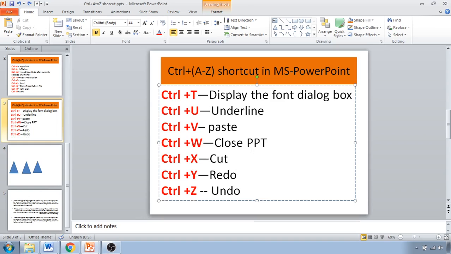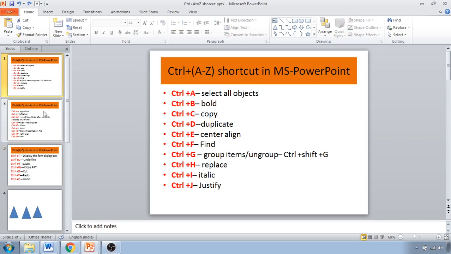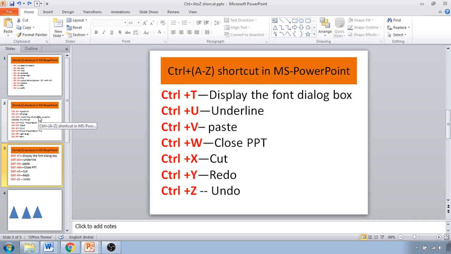So in this way you can use the different keys with a control key. With a control key you can use A to Z as your shortcuts in MS PowerPoint, which helps you to create a PowerPoint presentation more efficiently and fast.